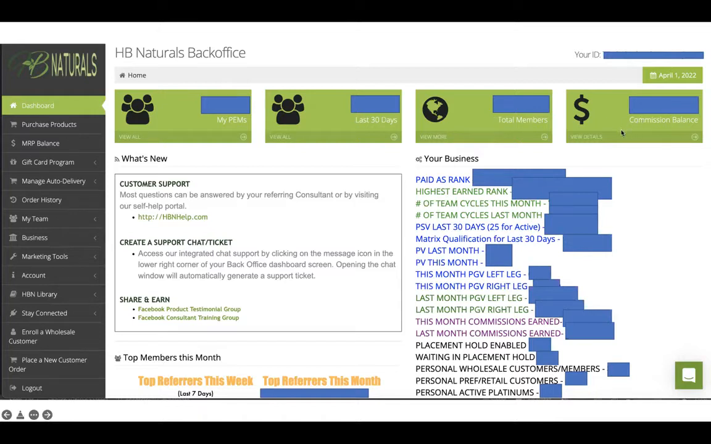Commission balance simply shows the commissions that you earn from retail commissions, wholesale commissions, star bonuses, matrix pay, binary pay, binary matching pay, and lifestyle bonuses. The commission balance shows here. If you want to see the details, simply select view details, and it will open up and take you to a different page where you can see the details for each of the commissions.